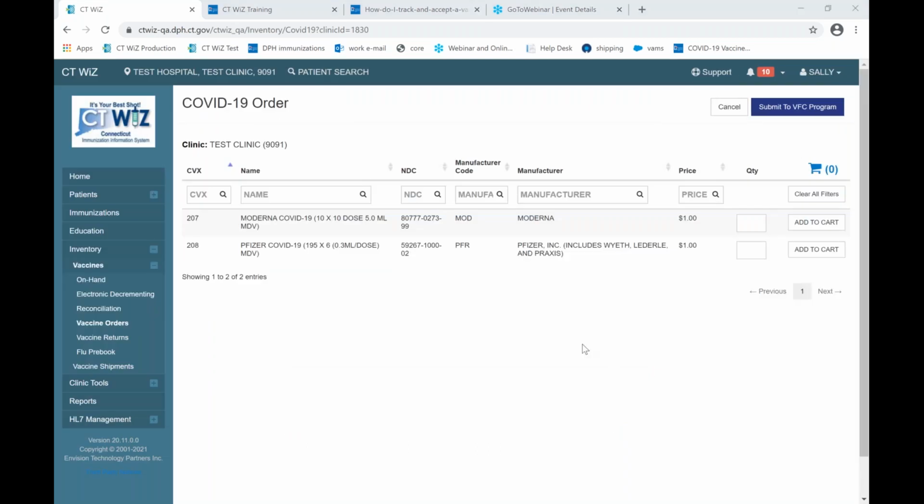This will bring you to the COVID-19 order screen. On this screen, you'll see all of the COVID vaccines that are available. You could go ahead and place under quantity the amount of trays you would like of each vaccine. Just a reminder, Moderna comes in trays of 100 doses, and Pfizer comes in trays of 975 doses.